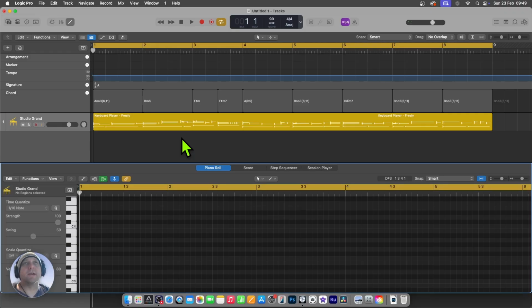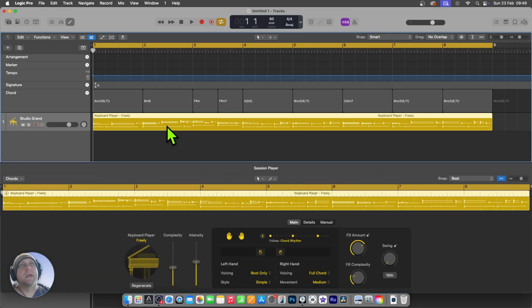So to start configuring the settings of the session player, we need to come into the edit window. I've noticed a really strange little bug here in Logic. I'm just going to share this with you just so you know what to do if this happens. At the moment I've got the piano roll showing. If I click on the session player region, it comes up here and I can see chords over here.